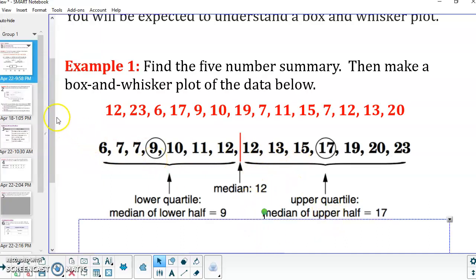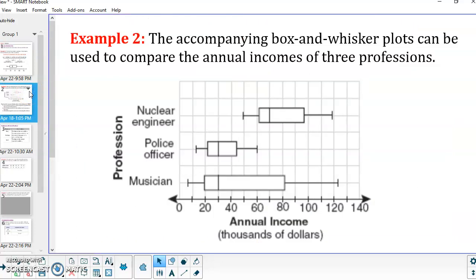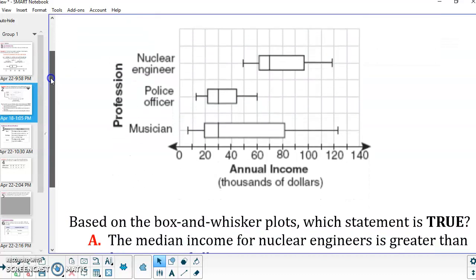So the way that that's going to translate to a box and whisker plot is, again, I'm going to mark those 5 different values on the box and whisker plot. This is going to represent 25% of my data, another 25, my third 25, and the final 25% of my data. So now let's take a look at interpreting a box and whisker plot. Here it says the accompanying box and whisker plots can be used to compare the annual incomes of 3 professions. So let's see what questions we have here then.